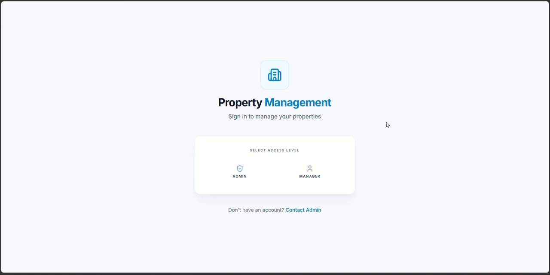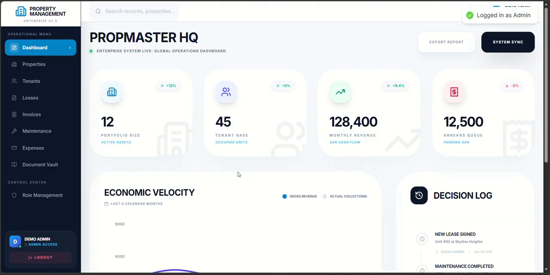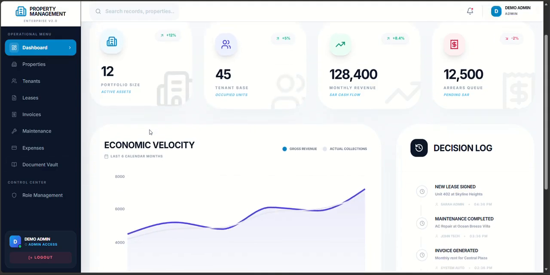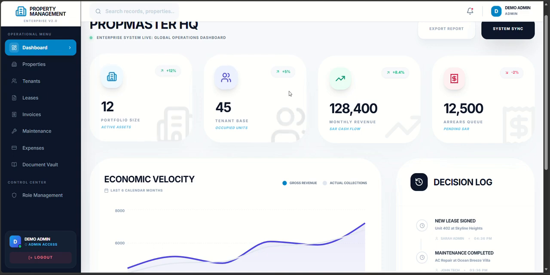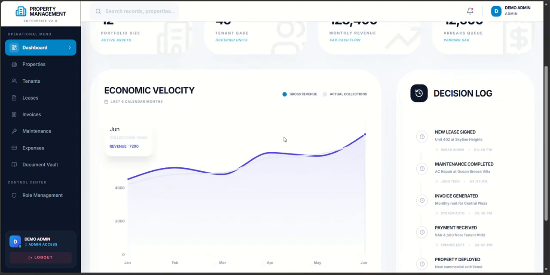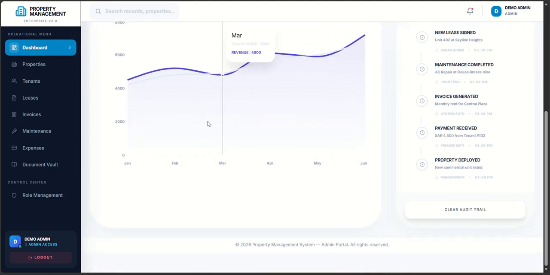Now I will show you the property management system where there are two dashboards. First we will go to the admin dashboard where admin can see his portfolio, the total tenants, monthly revenue and see their economic velocity.